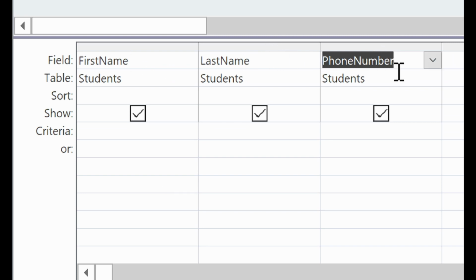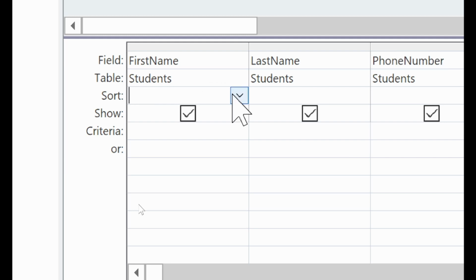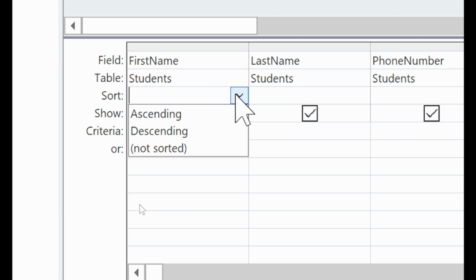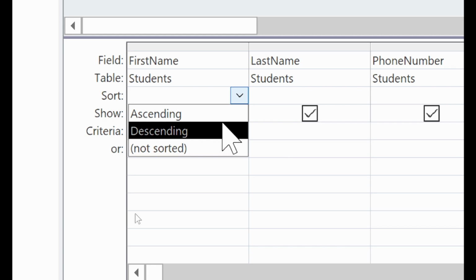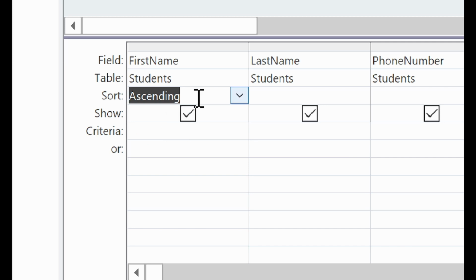I want to see phone number. That's simple. So now you understand what field is, what table is. You can sort. Sort is sort ascending or descending. But I am sorting under this field called first name. So when I say sort ascending, it means that when you get the result, arrange them by first name in ascending. I could have done my sorting here. If I had done my sorting here, it would have arranged it by last name in ascending or descending. Does it make sense to you?